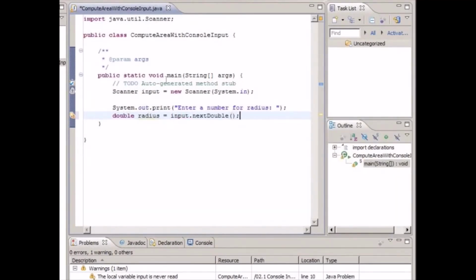So what this does is read in the next double that appears on the keyboard and assign it to our variable radius, which is exactly what we want. Now we can compute the area. So again, we're going to have another double here, and this one's going to be called area, and let's put in a comment: compute area of circle.